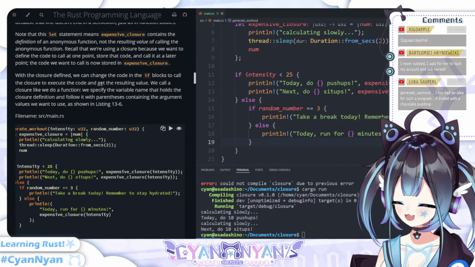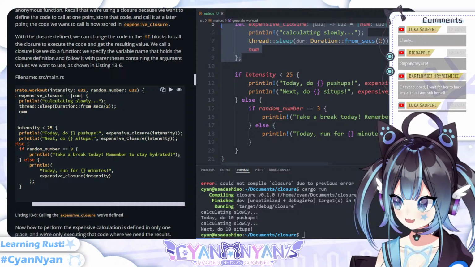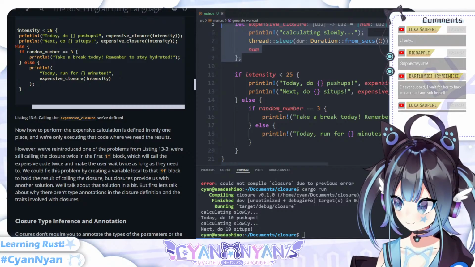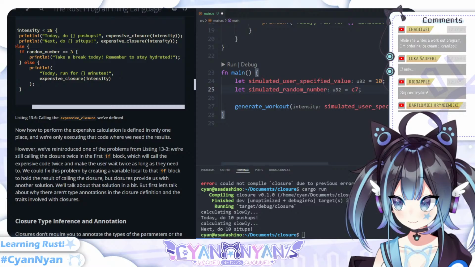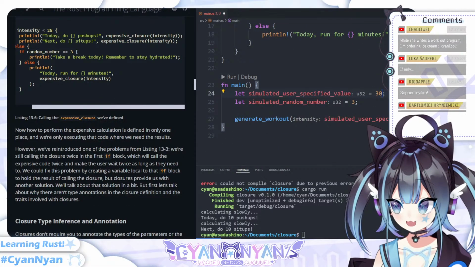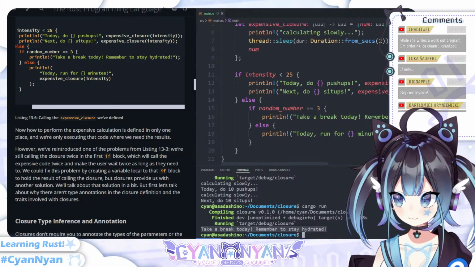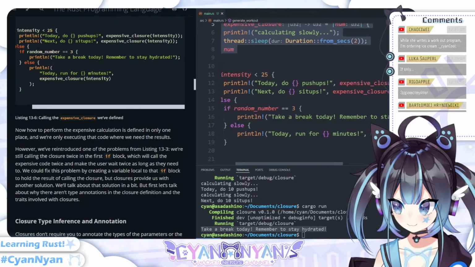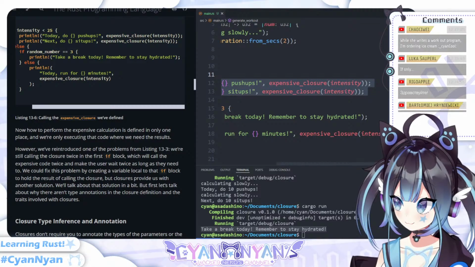That's possible. So yes, we have created a closure and then used it in our functions. But for this block, if the random number equals 3, so the random number we set to 3, and for intensity we set it to 30, and then we run it again. And boom! It's going to give us the output immediately, without calculating this closure. But the problem is, in this block, it's calculating it twice.